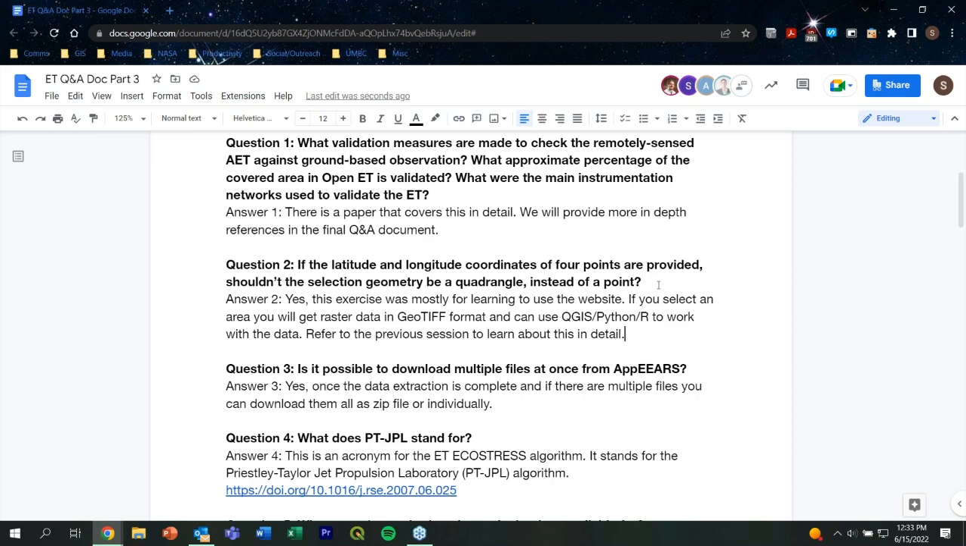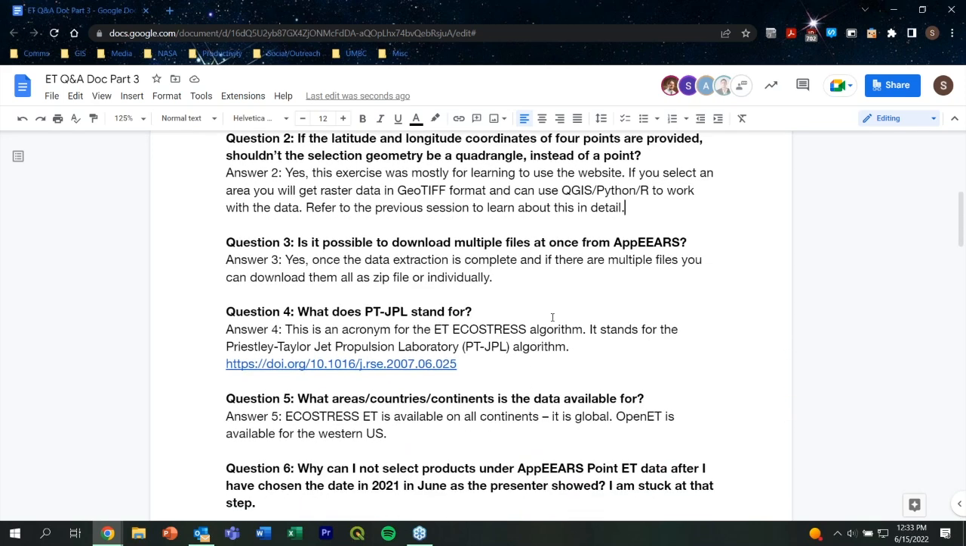Question three: is it possible to download multiple files at once from AppEEARS? Yes, it is. You can order multiple files. Once the order is done and you get the notification back, when you explore what's completed and click on that, if there are multiple files, you can click on an individual file to download, or you can download them all in zip file format. So it's possible, yes.